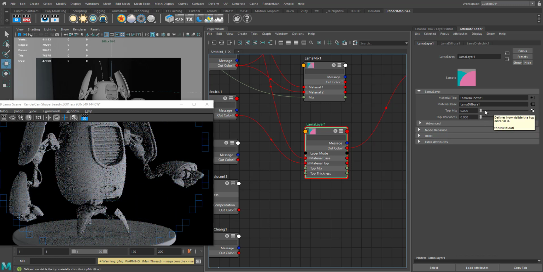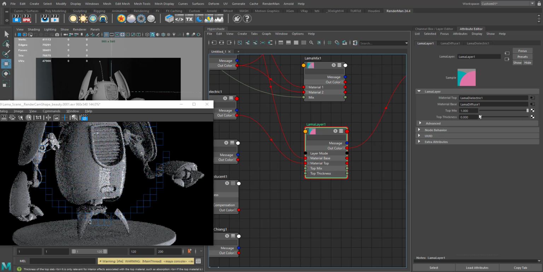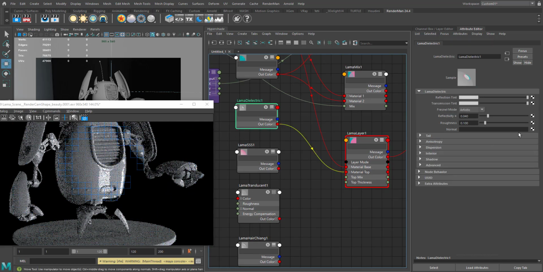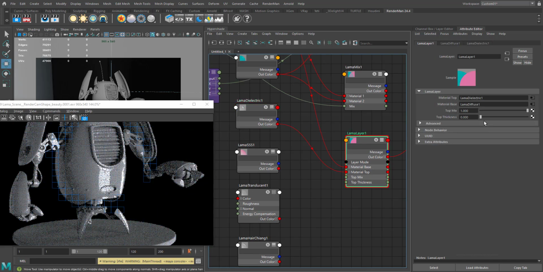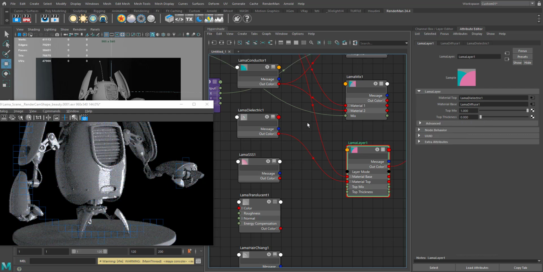In PxrSurface, if you want to turn off the specular using a map or something, we will usually use the specular weight. Here it is just the top mix. We have another option, which is the top thickness, but at this moment you can't see anything here. In a later tutorial, when I explain about the Llama dielectric, I'll show you how the thickness works. So this is a pretty cool feature.